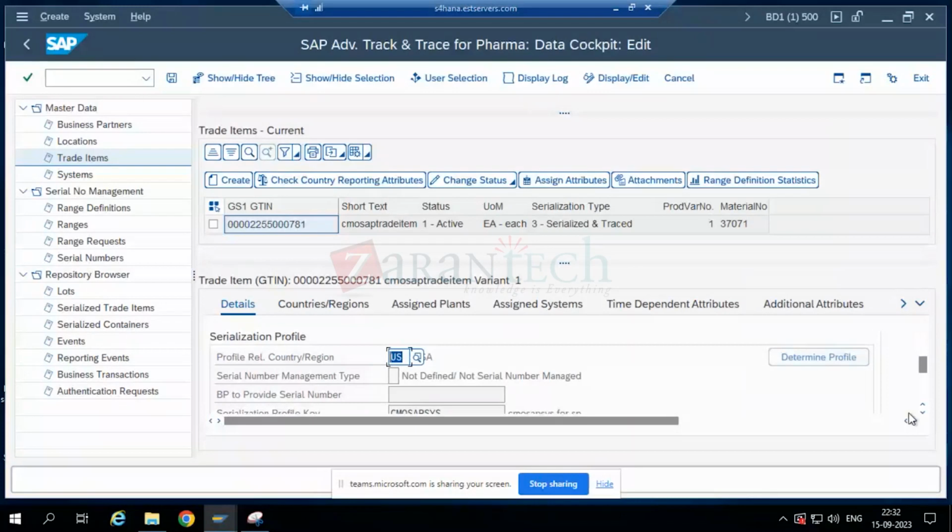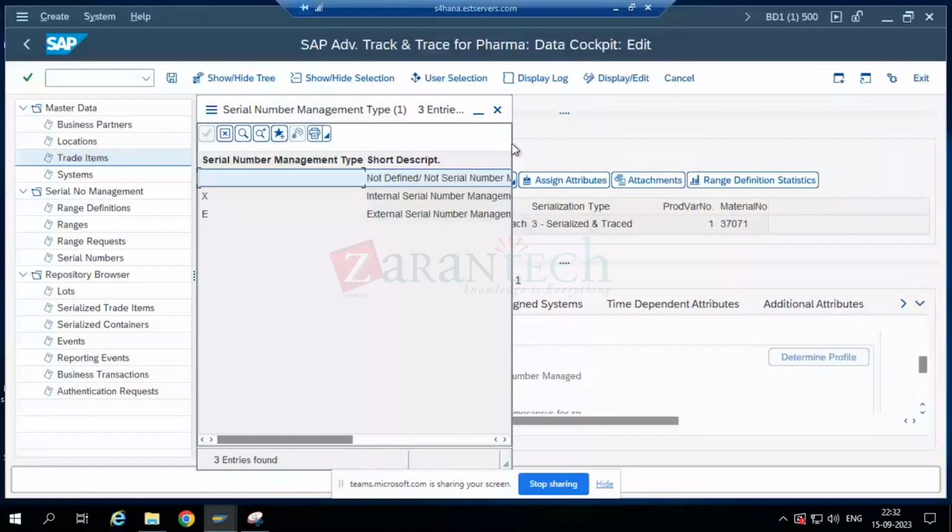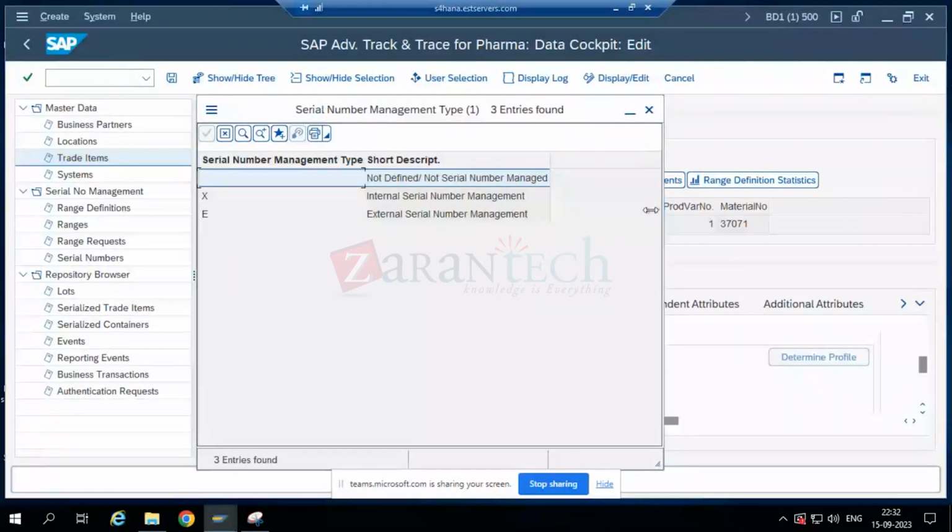Then we have serial number management type. Anything you guys can recall? What is this? It is like serial numbers are taken from vendors, or they are generated in the same system. Correct. Internal serial number is internal manufacturing itself. External is CMOs. Correct. So we have three values here: blank, internal, external.